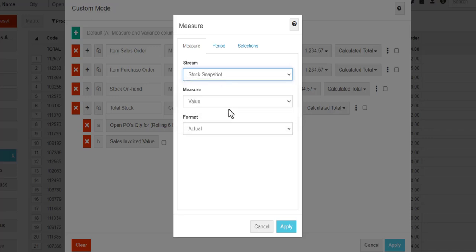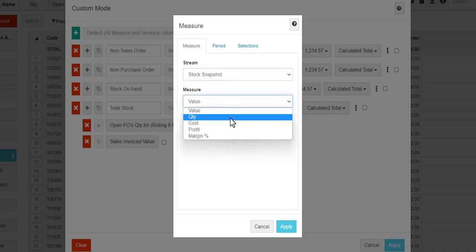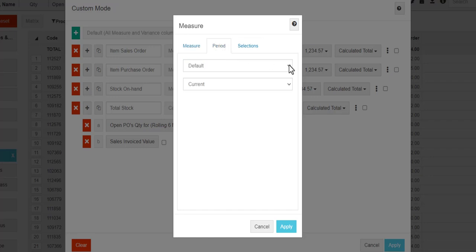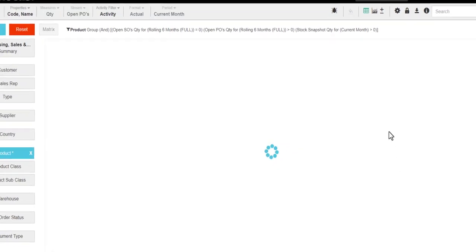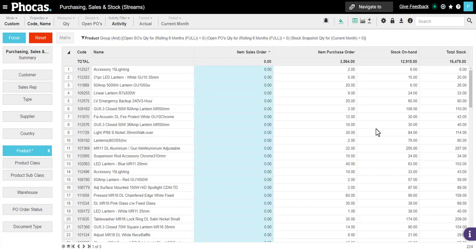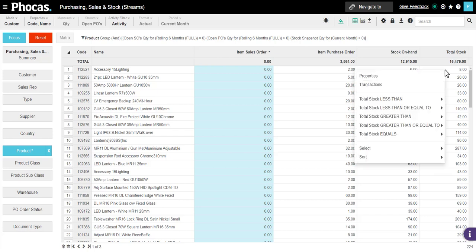So stream and then quantity for your measure and current month since it's on hand. Hit Apply and Apply. And it just makes it a little easier to read for the total amount that you have either on order or in stock. And then you can do a right click again and say greater than 0.